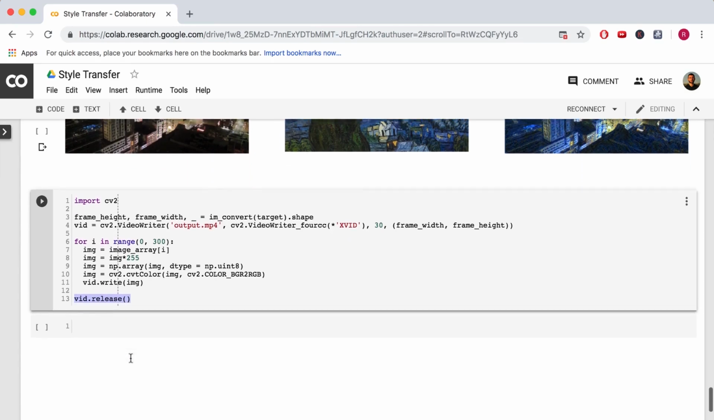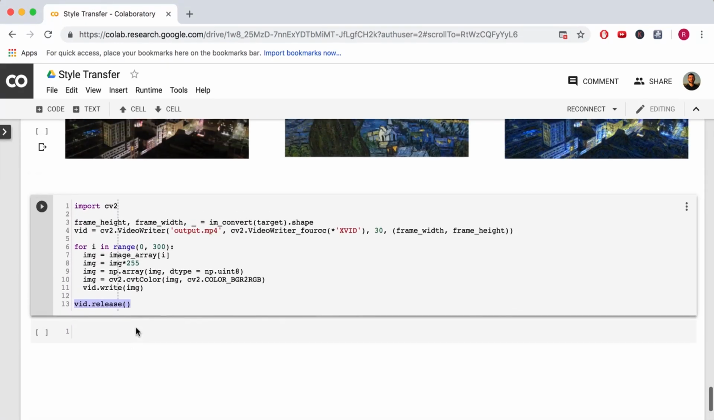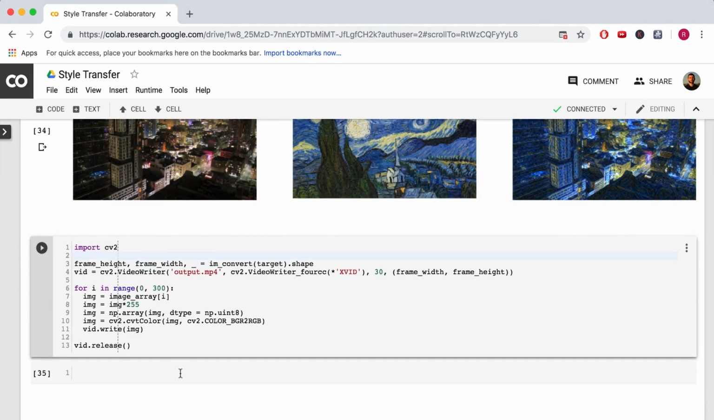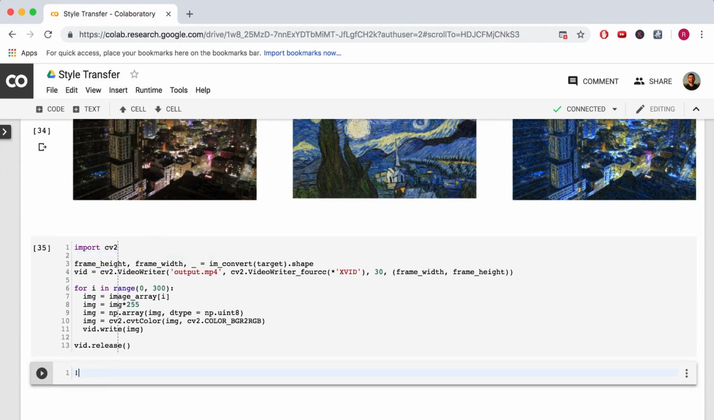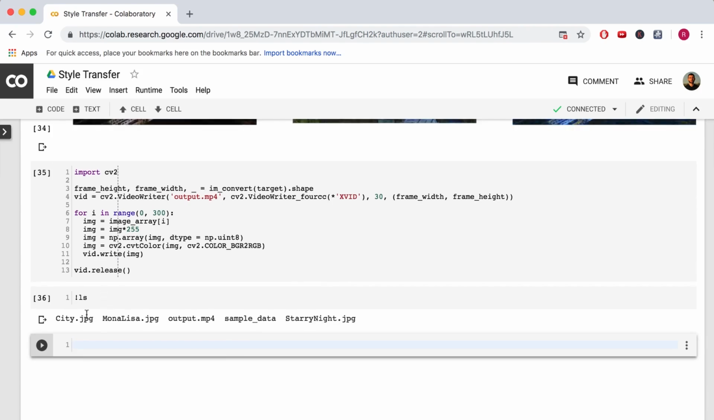In order to verify this, it seems that my runtime disconnected, so what I'm going to do is rerun all of my cells, and I'll see you in a bit. Alright, and now having run all of our cells, in a new cell we can print our Colab workspace to see if our output video is present, and we do this with the ls command. And we can see all the files in our Google Colab workspace. You can see the images we uploaded alongside a video file titled output.mp4, the exact name that we specified.